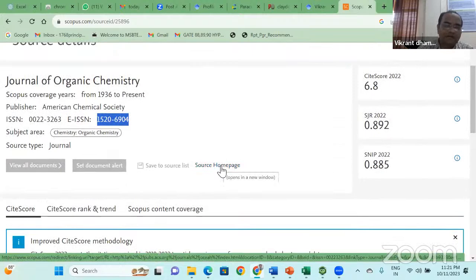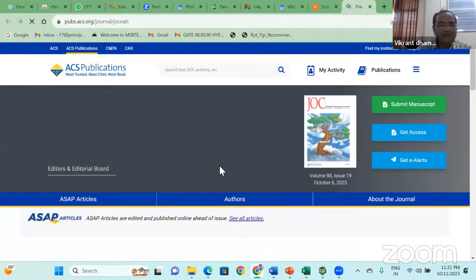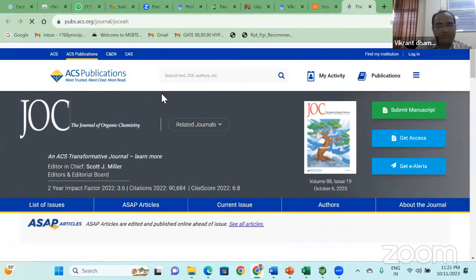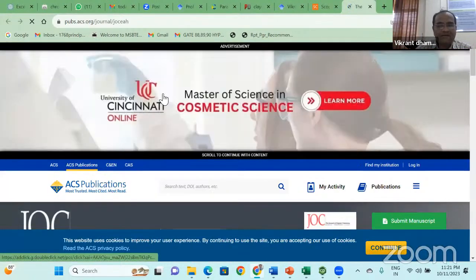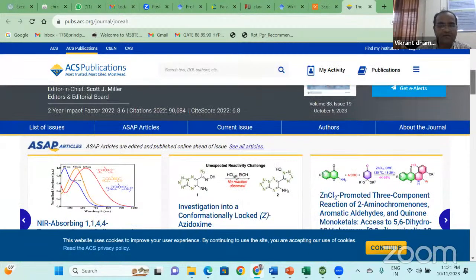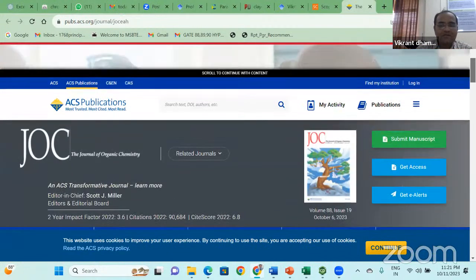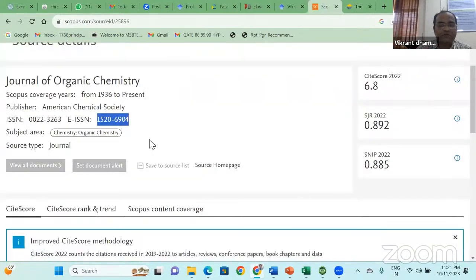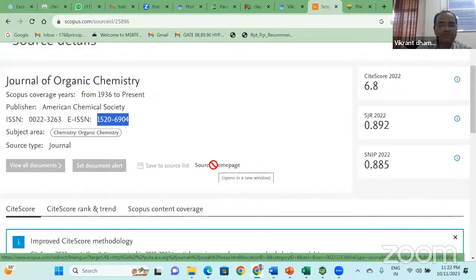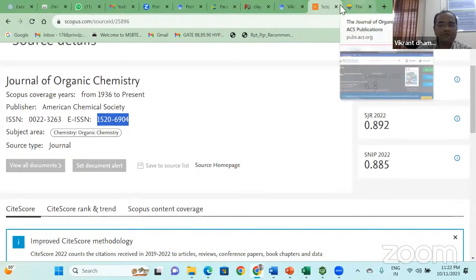I will always recommend you to go to the journal's website from here, because there are some fake journals also. They will have a similar kind of view on the website, but there are some journals called predatory journals, and there are a lot of such journals. So sometimes they are also fake. So when you go to any page of a journal, go from this website. Click over here, and you will go to this journal.